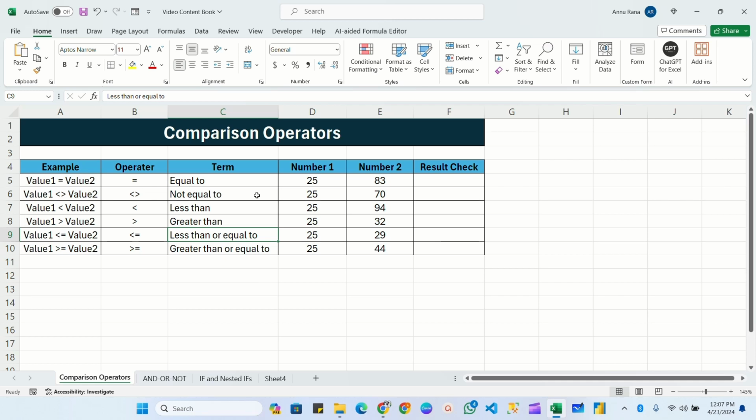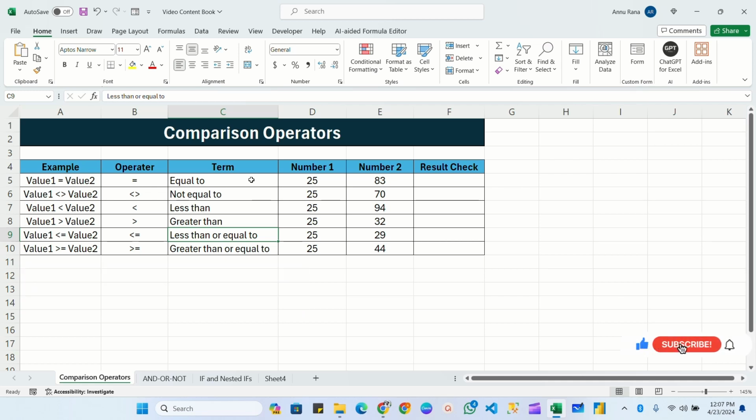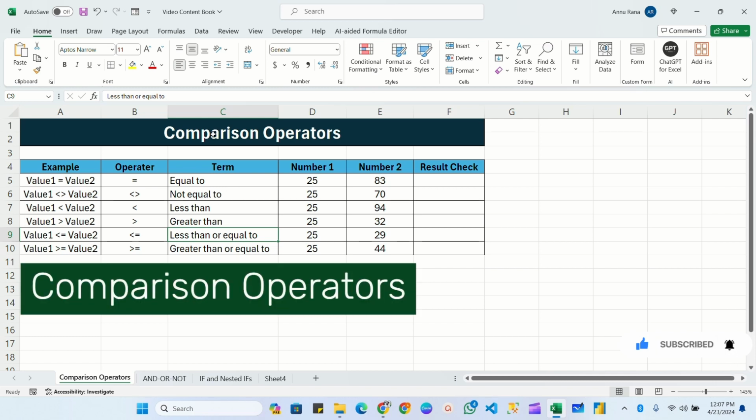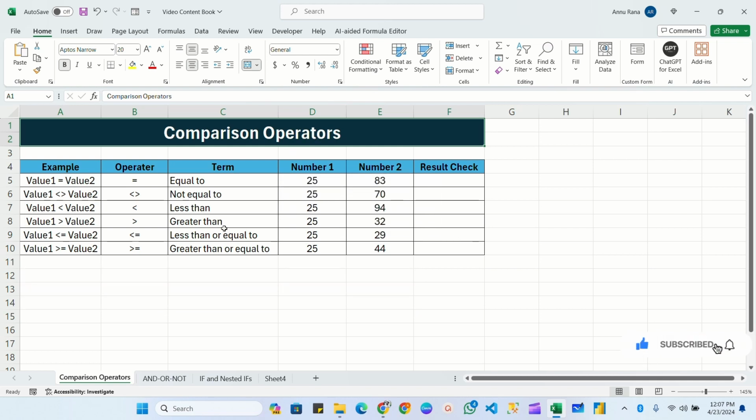In this video, we will look at operators in Excel. There are two types of operators, comparison operators and logical operators. In this video, we will cover comparison operators, and this would be part 1 of operators. And in part 2, we will cover logical operators.